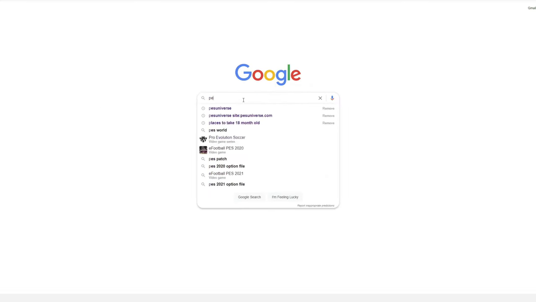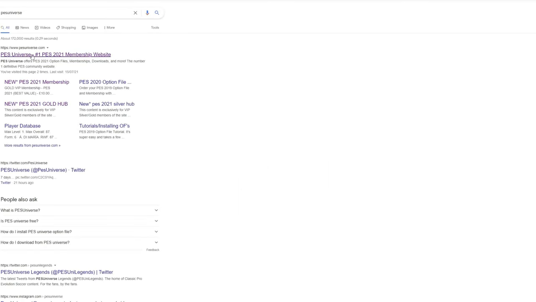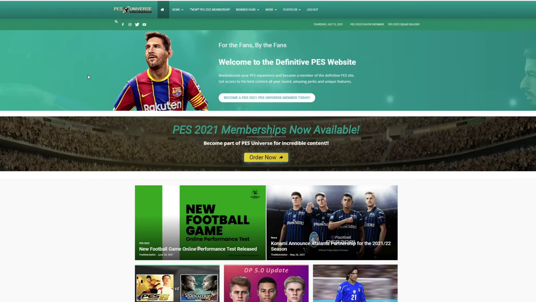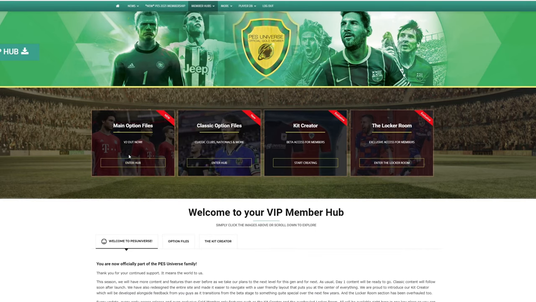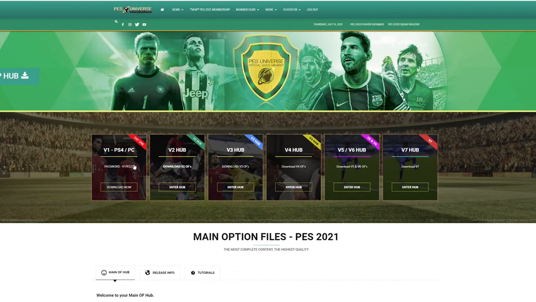Okay, so open Google and just type in PES Universe, and then click on PESUniverse.com. Then you're going to want to log in, and once you've logged in, you just want to go to the membership, or the member hubs, should I say, and then head over to either the gold or silver hubs. Obviously, gold means you get these updates a little bit sooner than the silver membership. So I am a gold member. And then I'm just going to head over to the main option files. So click enter hub. Now on the far right hand side is the V7 hub. So this is where we want to go next because we're downloading and installing the version 7 file.